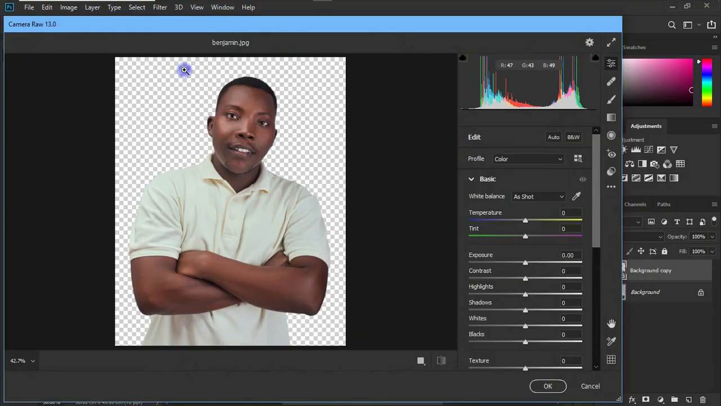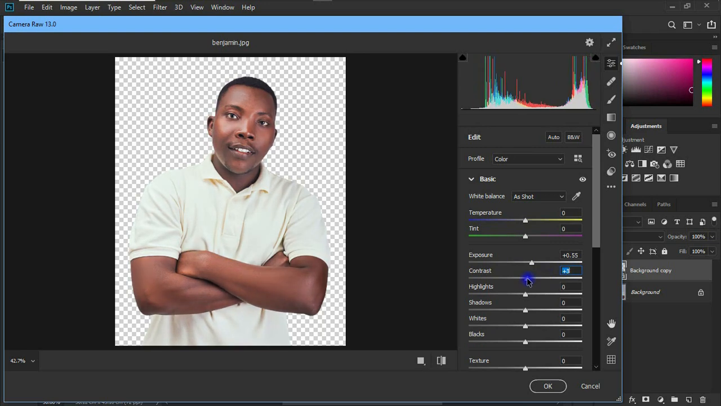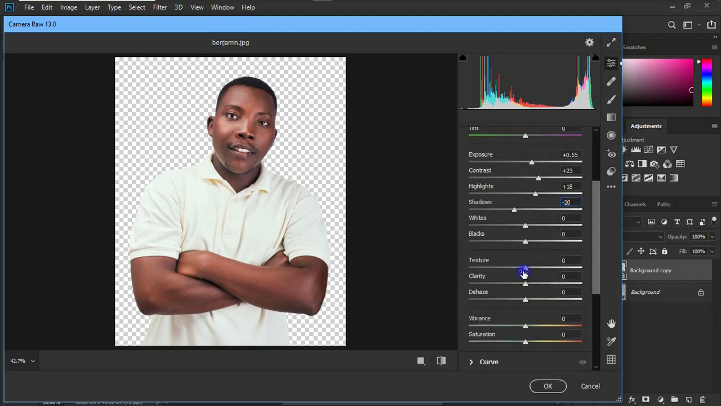So this is Camera Raw. Realize that this image looks dark already, so I'm just going to add a small exposure to it, then increase the contrast a bit, do some small highlight, do some small shadow. Let's increase the shadow. Then let's come to the texture. This is where the magic works. So with the texture, I'm going to increase the texture, and I'm going to increase the clarity. And this is what they've been doing.